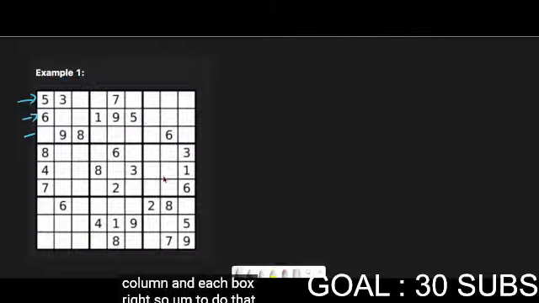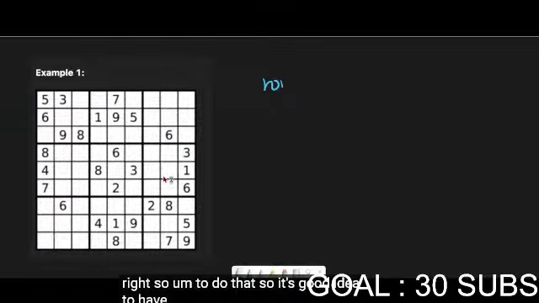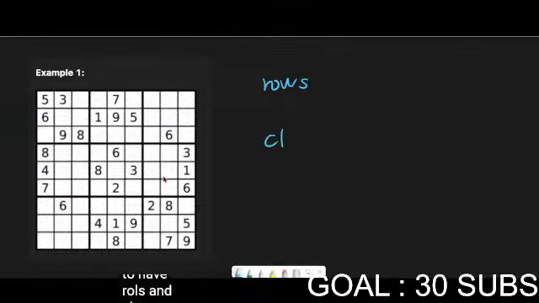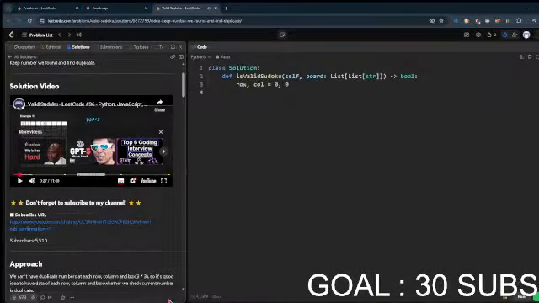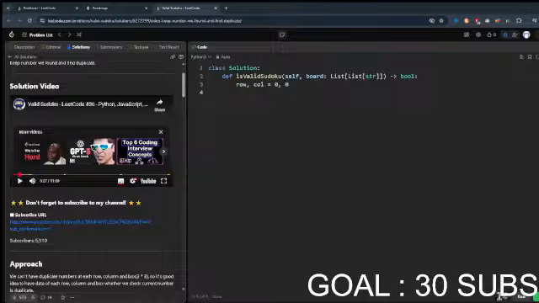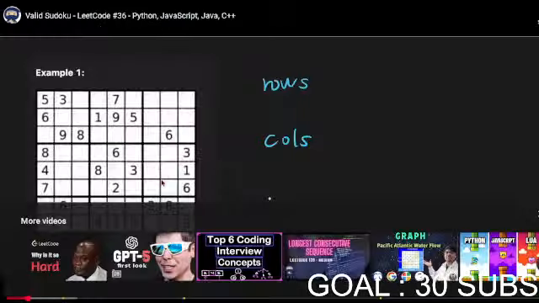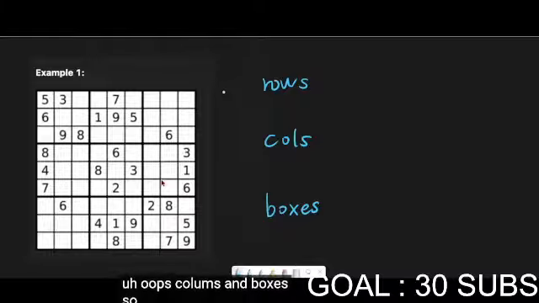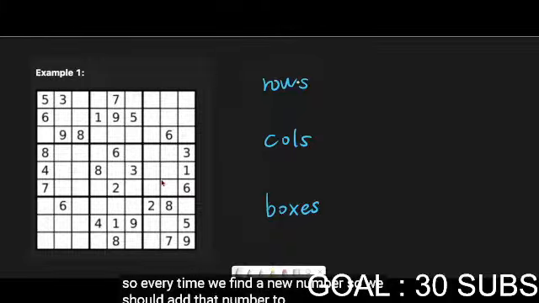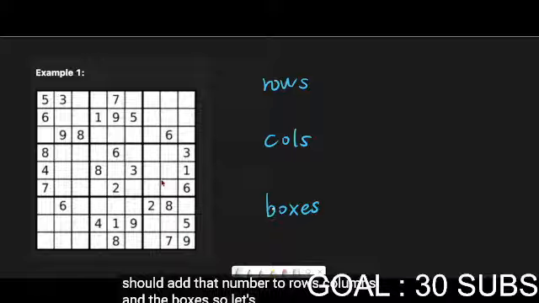So to do that, it's a good idea to have rows and columns and boxes. So every time we find a new number, we should add that number to rows, columns, and boxes. So let's see one by one.